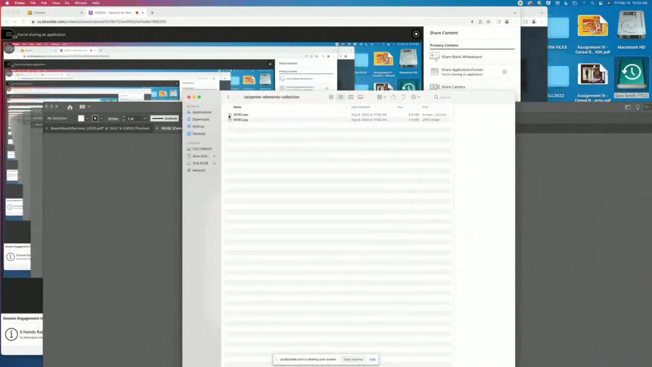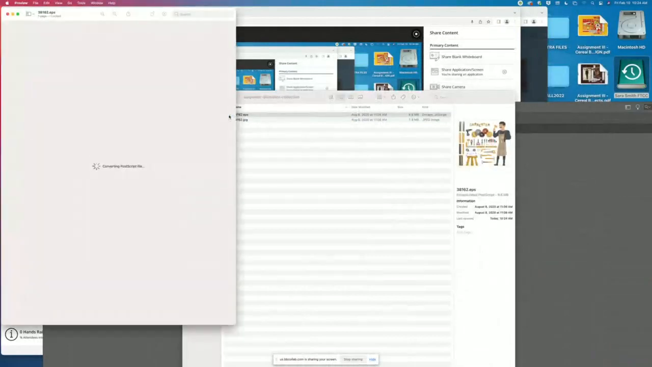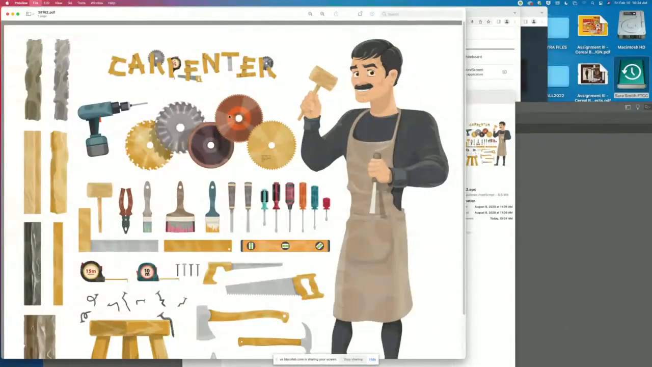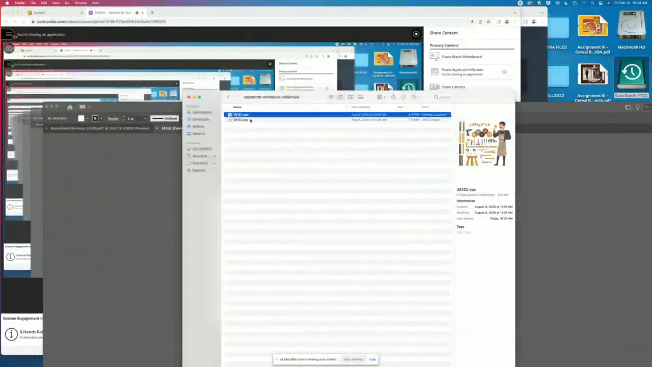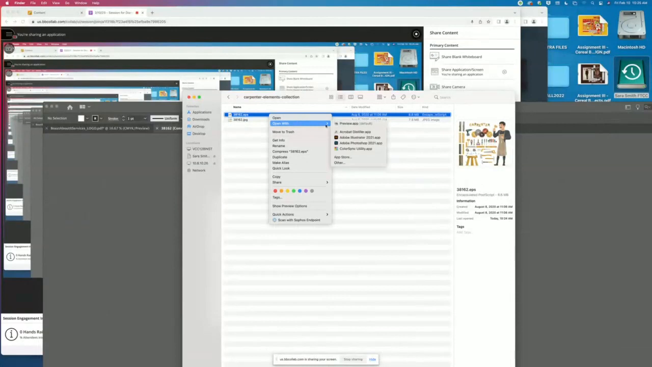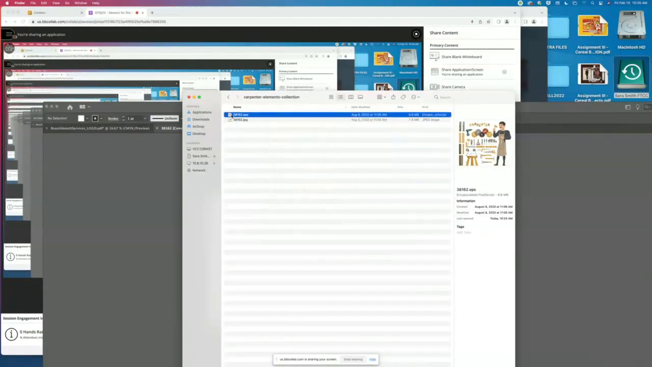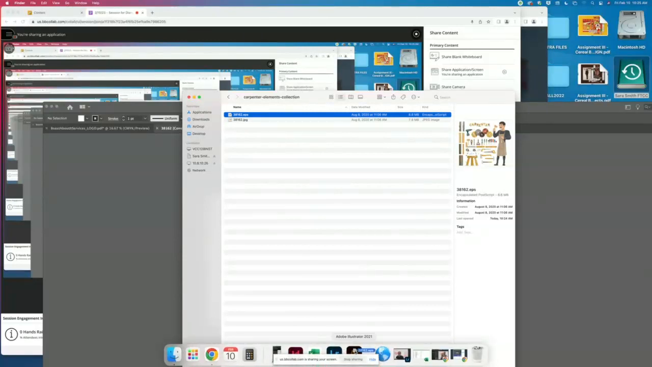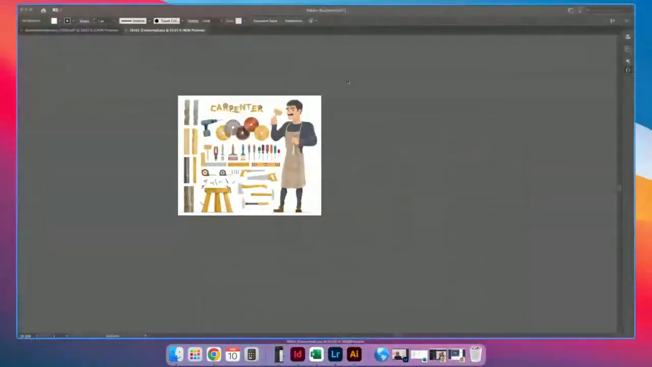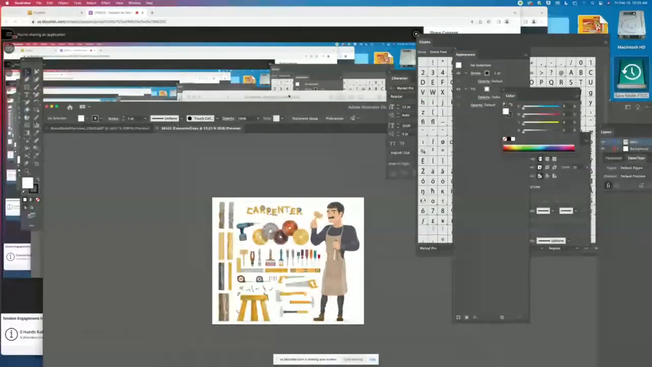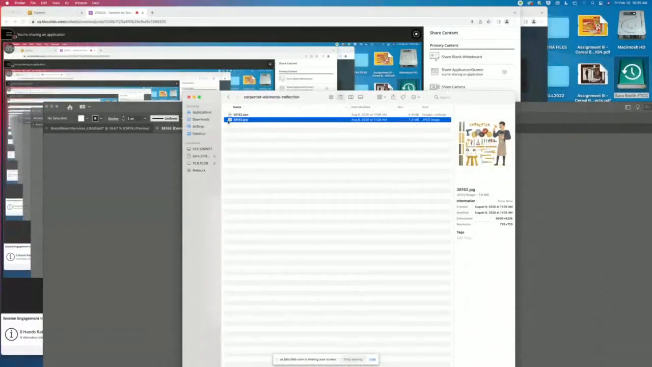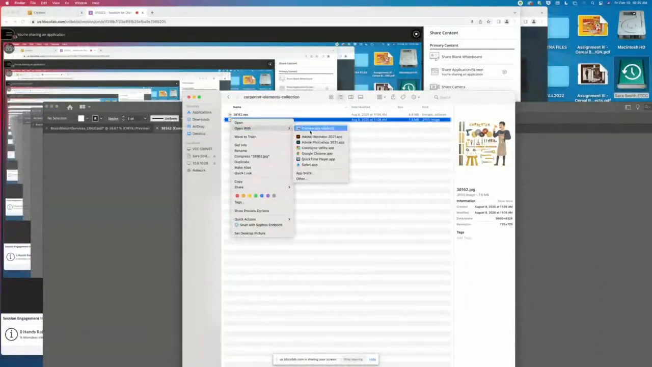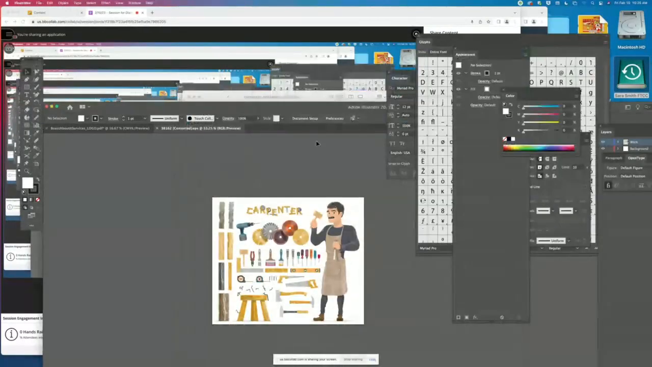If I double click on it, it's going to open in Preview, which is useless. So don't do that. Click on the actual EPS and control click to open with Adobe Illustrator, or on a Mac, you can drag it into the icon, which is right there, and it's going to open it in Illustrator. Now I'm going to open up the JPEG in Illustrator as well. Open with Adobe Illustrator.